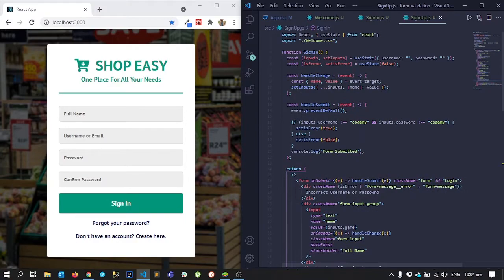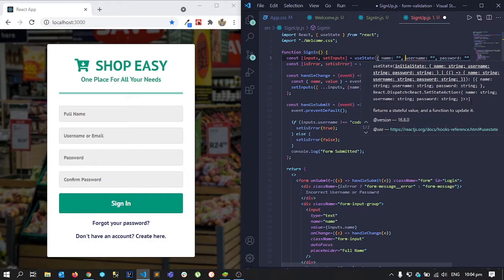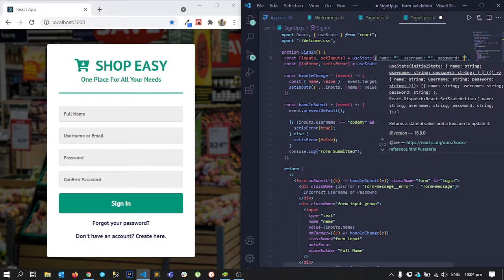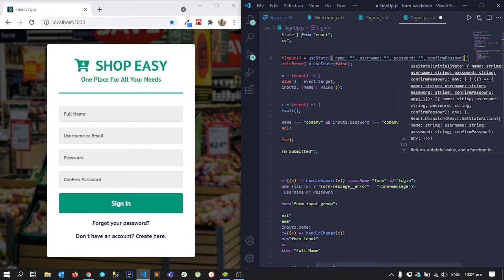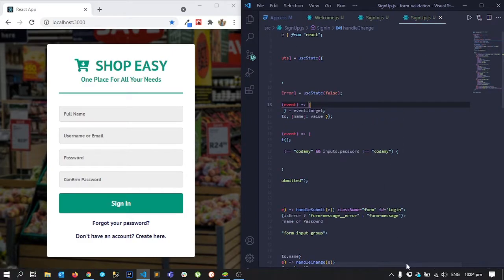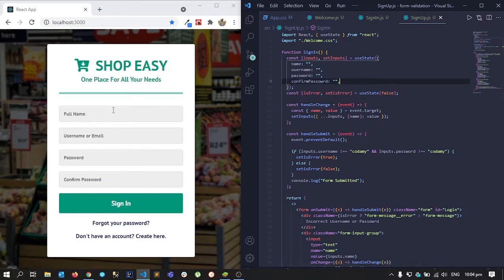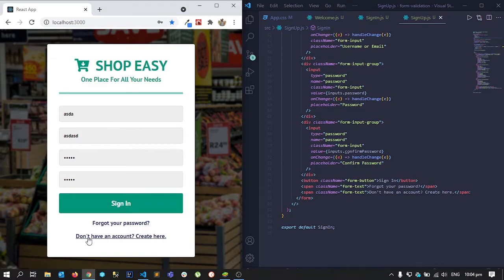Let's now go to our state of inputs and add the properties. The first one that we added was name. Initially it will be an empty string, and the second one that we added was confirm password. This will also be an empty string. Let's hit save. Let's go back, and we can now edit all four of our inputs here.